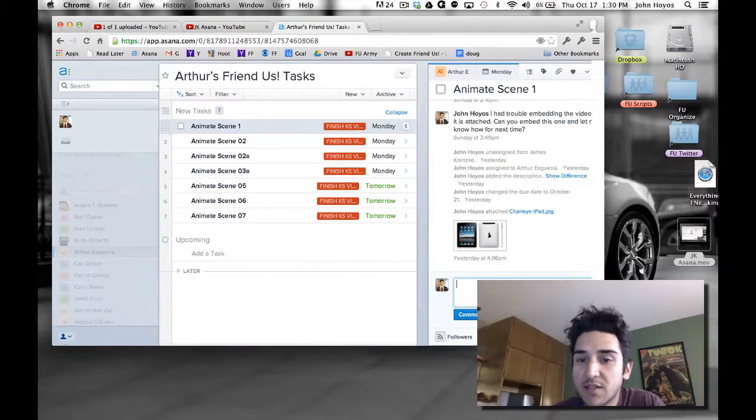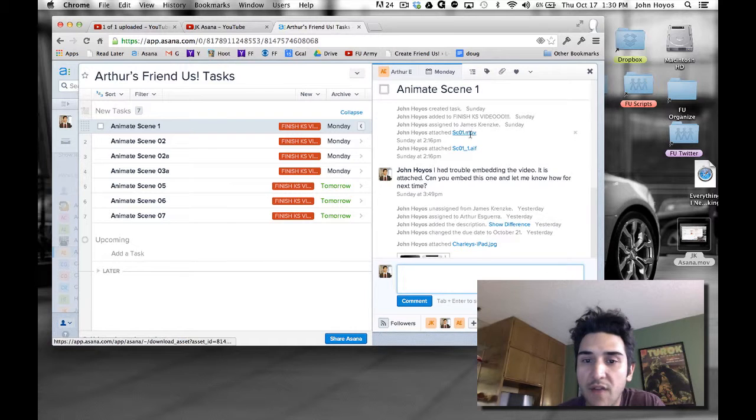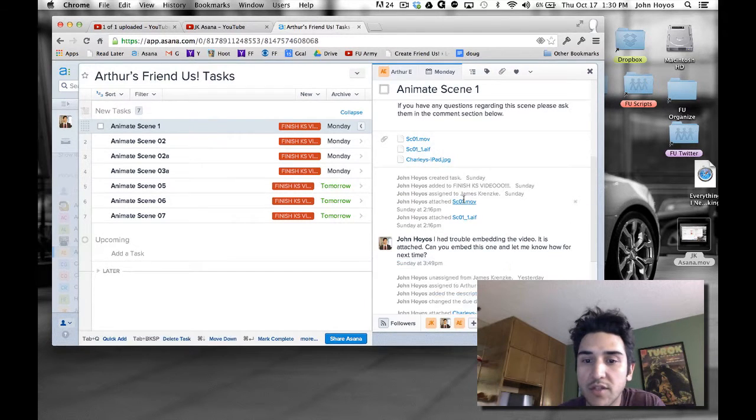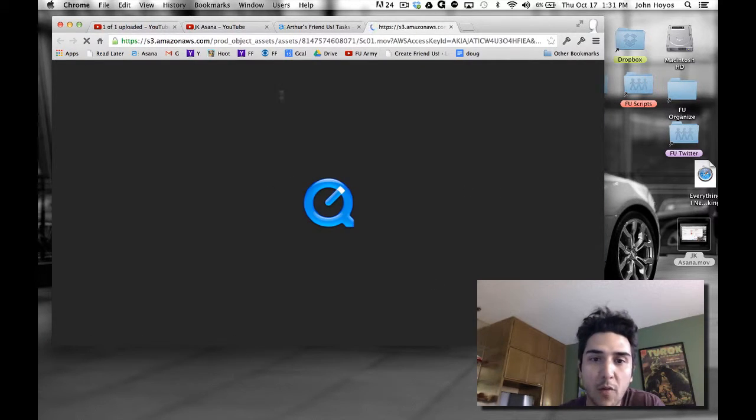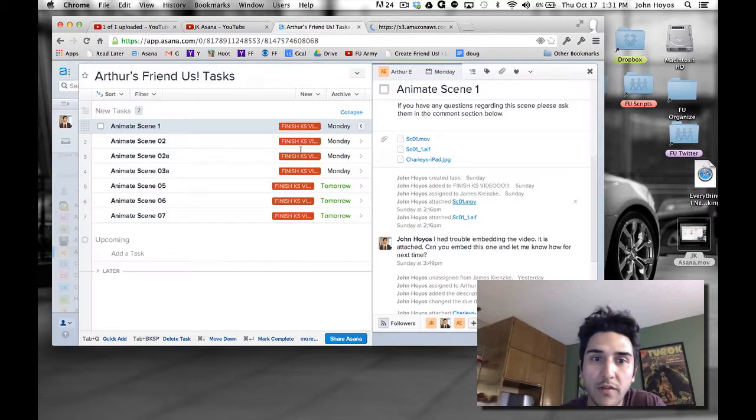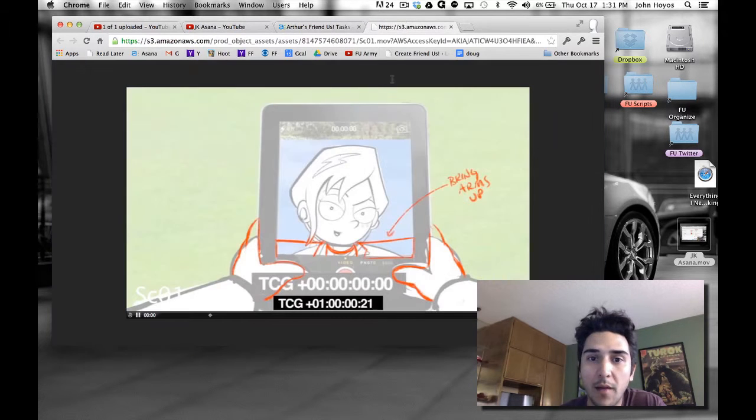This is pretty easy to download the files. You can just click them. If you have QuickTime, it'll open in this window, and then I believe you can just right-click and download the file. But this is good because this will play, and this should work from anybody's computer as long as you can log into Asana.